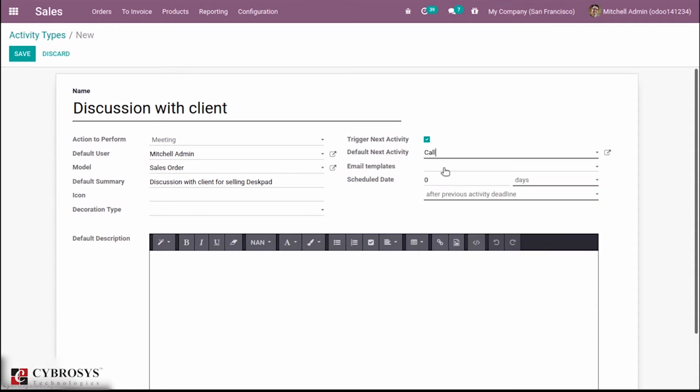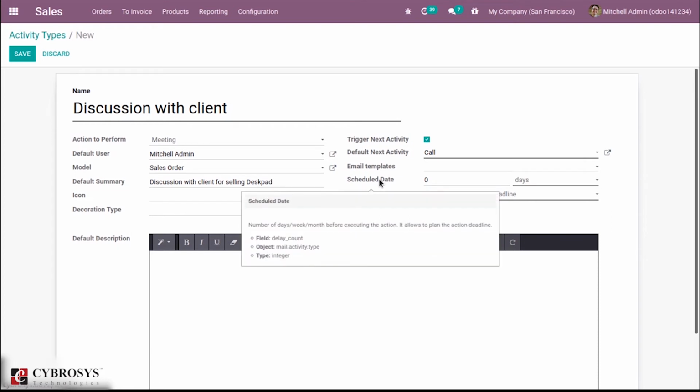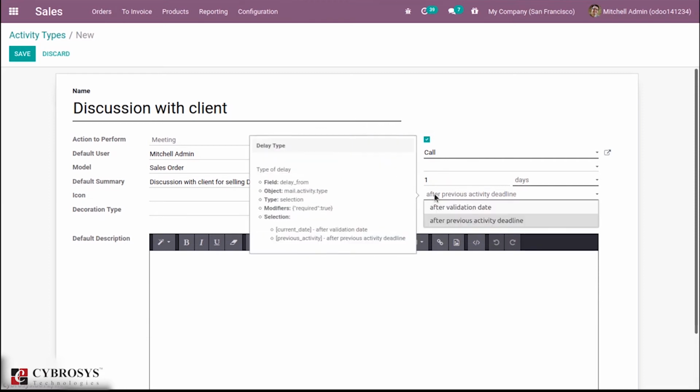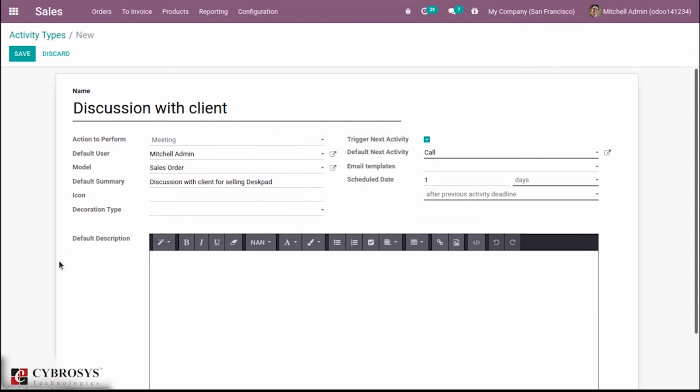Then email templates can be added while you're sending email. In case of sending emails, you can add the template used to send the email. Then schedule date. You can schedule the date as a number of days, weeks or months before executing the action, so it allows you to plan the action deadline. It can be 2 days, 2 months or weeks, after the previous activity deadline or after the validation date. Then we can add a default description for our activity type.